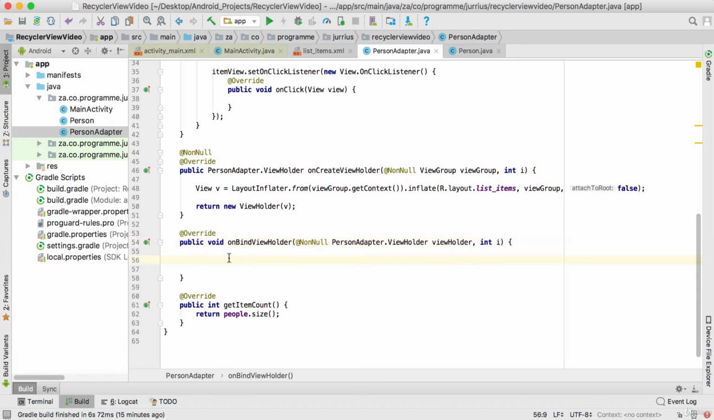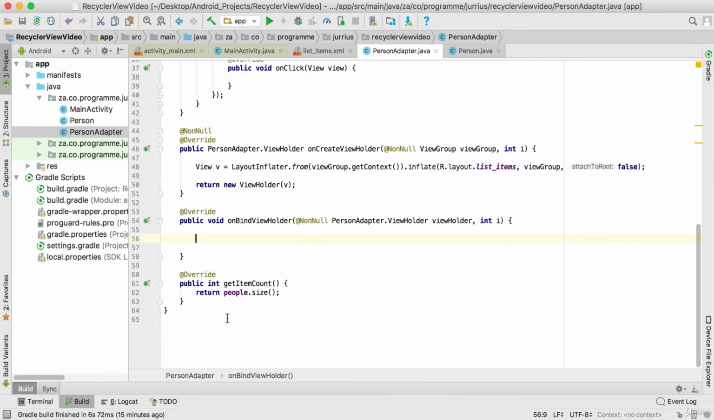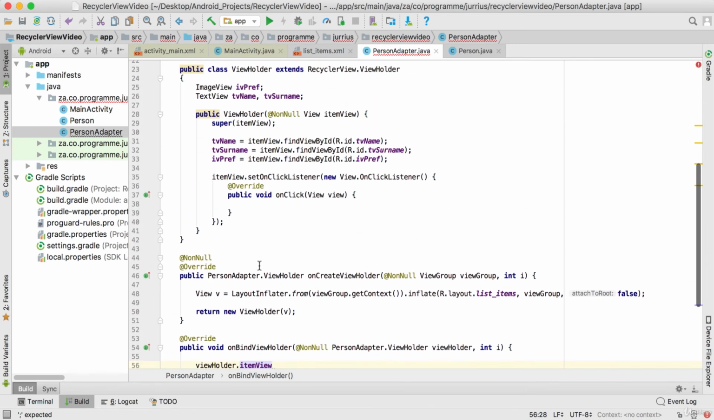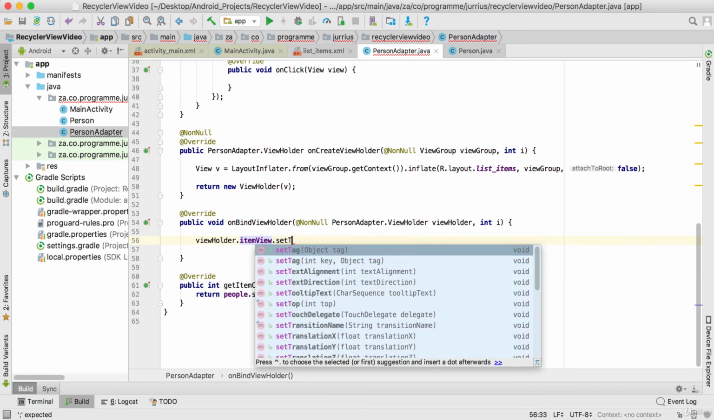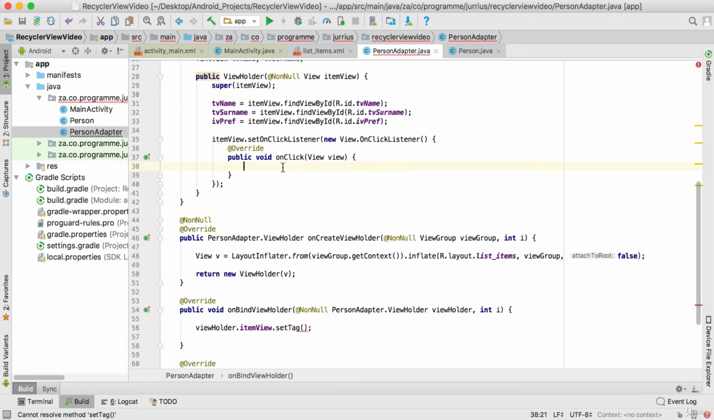So what do we want to do here? You'll see that there's a view holder that was passed in, and that is essentially this view holder that we have there. So we're going to say viewHolder.itemView. So on the view holder, there's an item view that was passed in. And on that item view, we have now all of these IDs. So I'm going to say on the item view, I'm going to set a tag. So you'll see that later on we use that tag in this onClick listener to see which one was clicked.